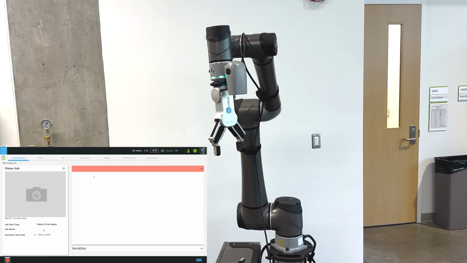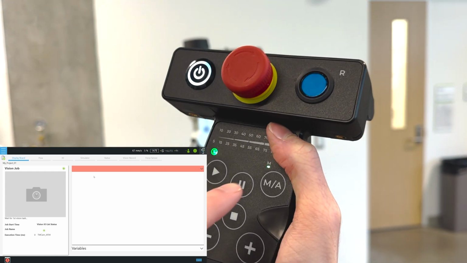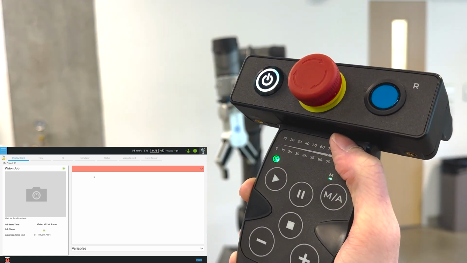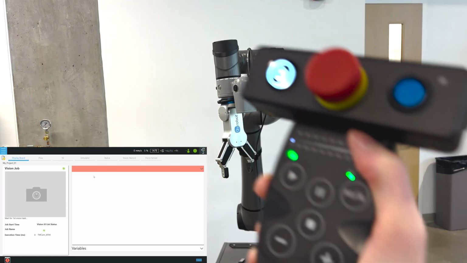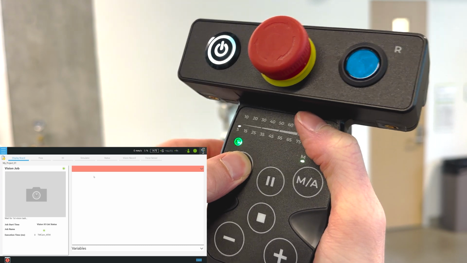An alternative way to pause the program is with the pause button. So if I hit the pause button, the robot stops. And if I want to continue, I'll just hit the play button.